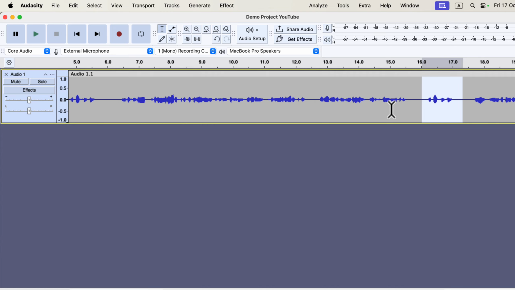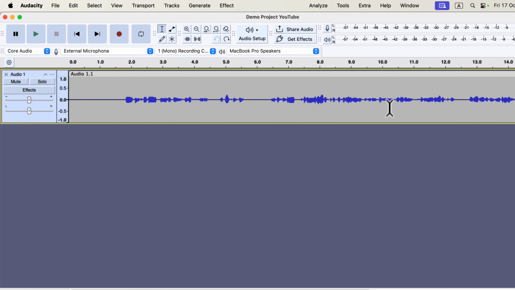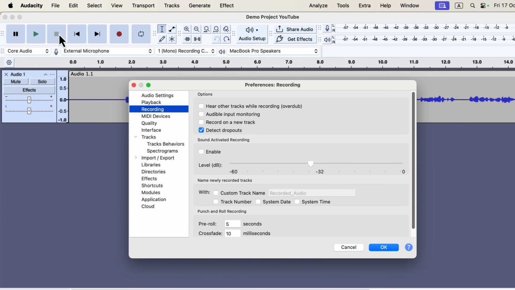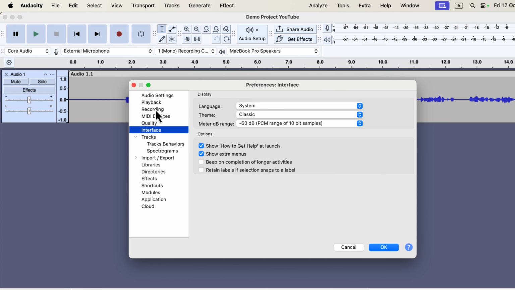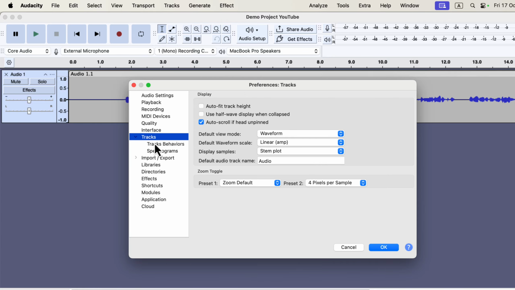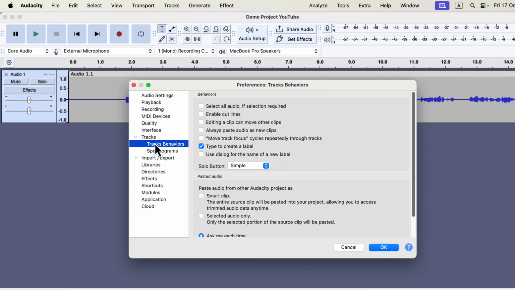However, sometimes the copy-paste behavior might not be exactly what you are looking for. It can give you an error, or show some strange behavior. If that happens, you have to check Audacity Preferences. In Audacity Preferences, there is an option for Tracks Behavior. You will find this under Tracks. Inside the Tracks Behavior section, you'll see checkboxes for always paste audio as new clips and editing a clip can move other clips. If I only select always paste audio as new clips, all the newly copied audio will create a clip. However, if the editing a clip can move other clips is not checked, you will get an error.